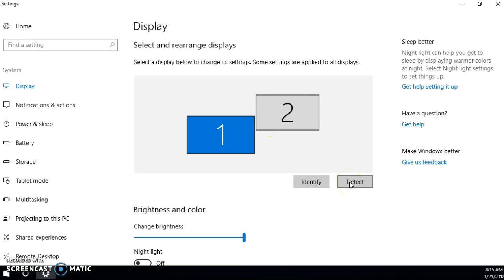Make sure all your cords and things are plugged in. If it's not showing up, watch another YouTube video that talks about how to troubleshoot getting a second monitor added. But if it does show up, then your first one is going to be your laptop or your desktop computer, your primary, and your number two is going to be your second display that you've added.